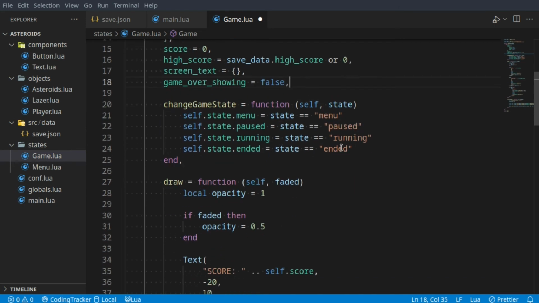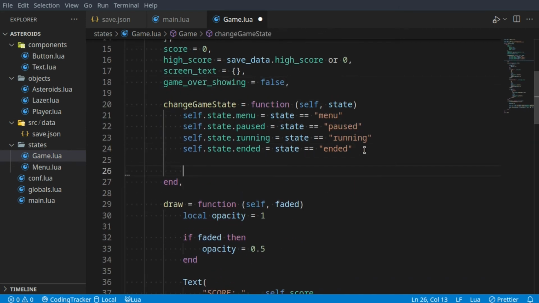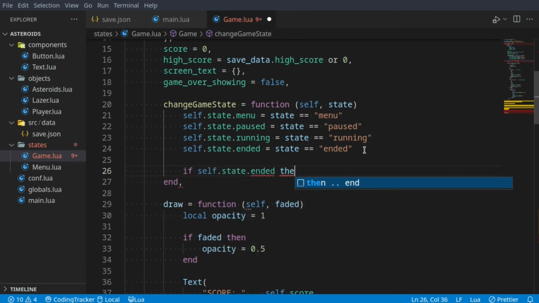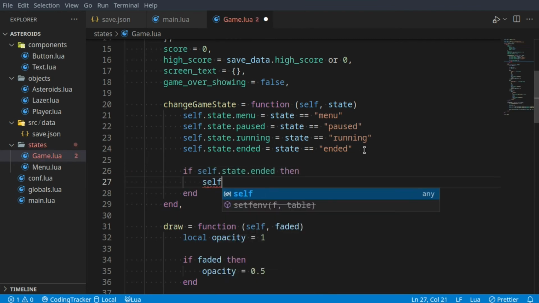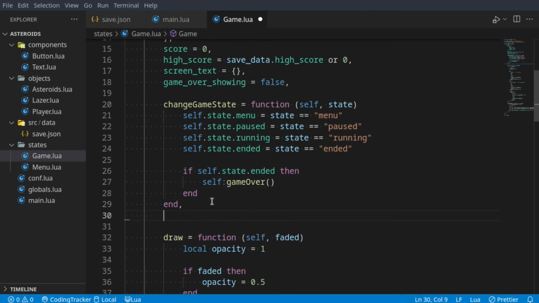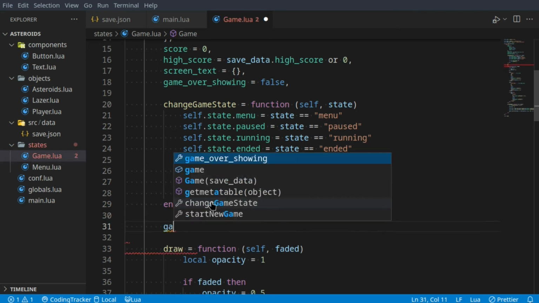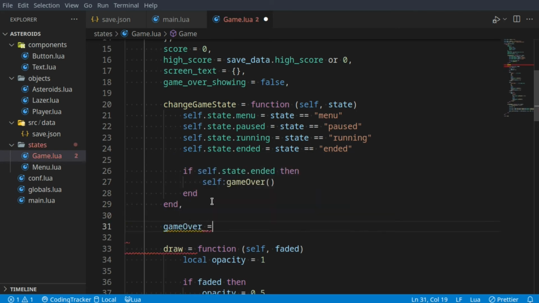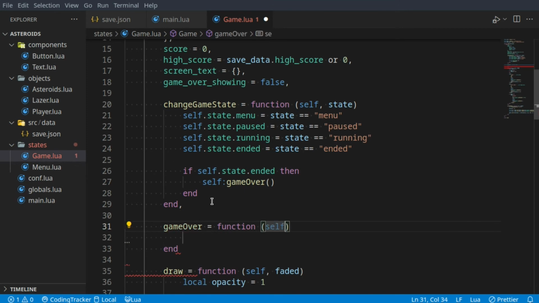Next here in change game state, we can go if self.state.ended, so if the state has ended, then we can call the self game over function. Now this game over function is what we're going to create now. Basically, it's going to do all of the game over stuff for us. So let's go here and say game over. That's a function which takes in self.